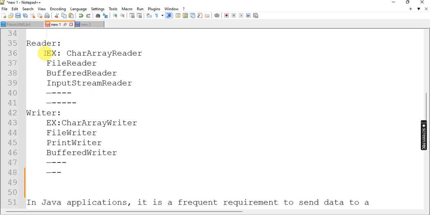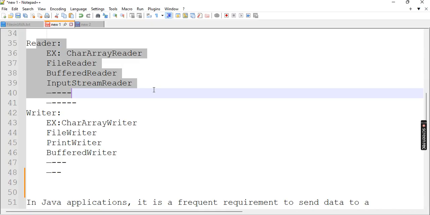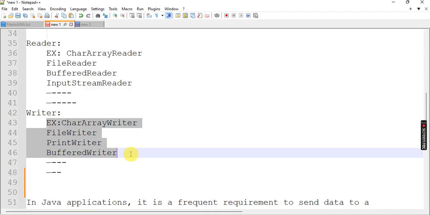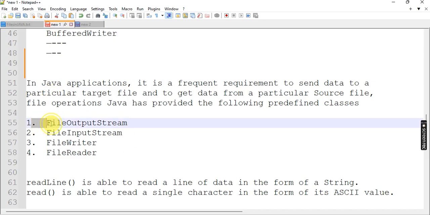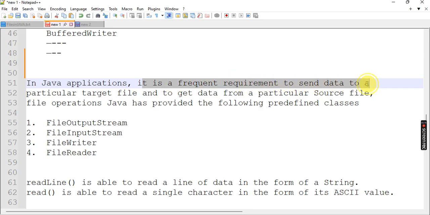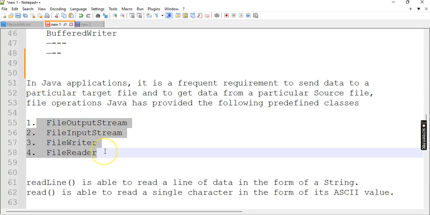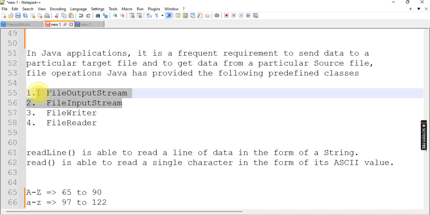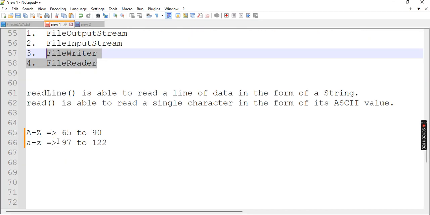Then there are reader and writer classes. Using reader classes we read data from the file, and using writer classes we write data into the file. It is frequently required to send data to a particular target file and to get data from a particular source file. For that, we use these classes: to read streams of data, and to write characters.